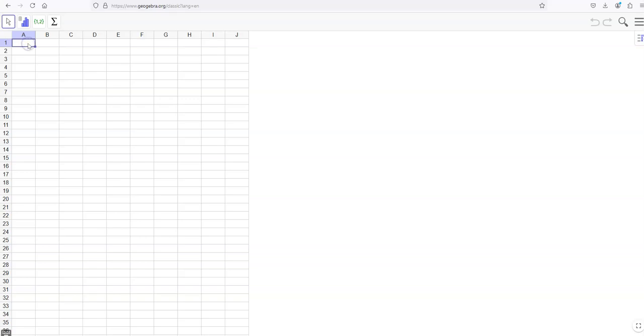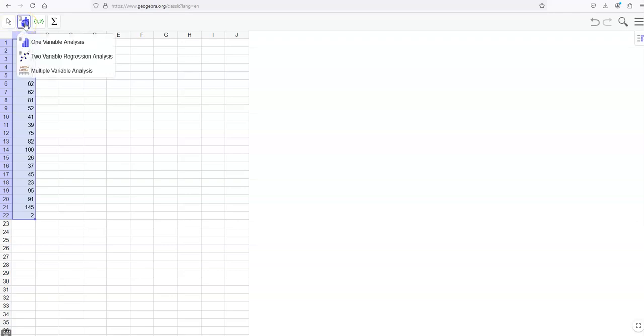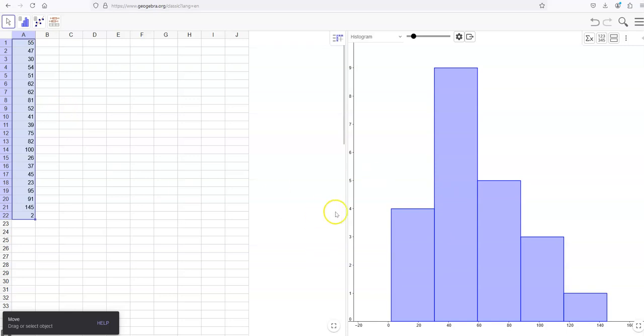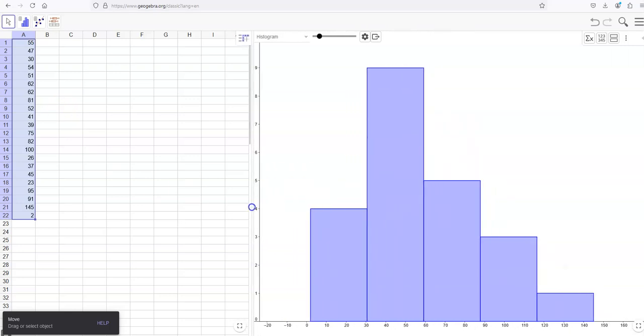I'm going to enter some data that I had already. This is just random numbers. Don't need to worry about that. Once I have my data entered, I'm going to highlight that whole set of data. It has to be in gray for this to work. Then go up and click on the histogram picture that you see at the top and choose one variable analysis. That's going to make a histogram for you.